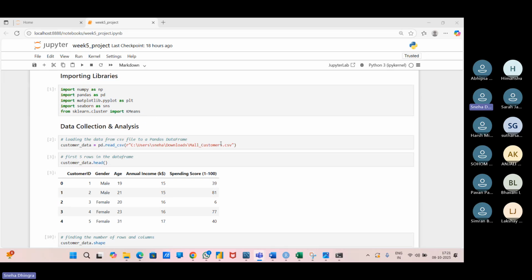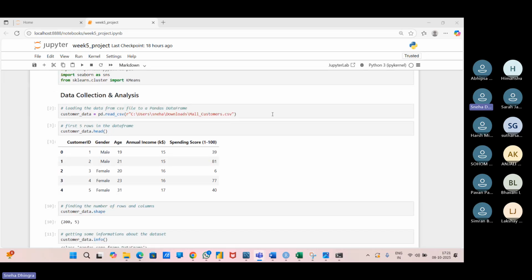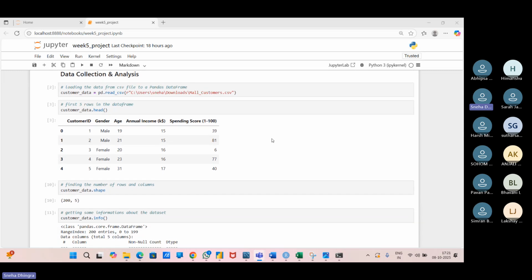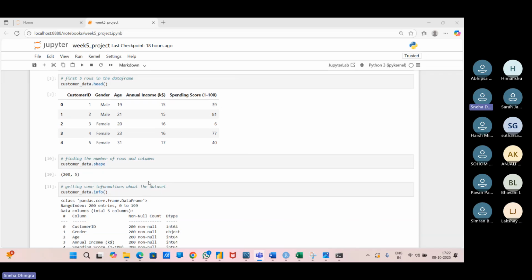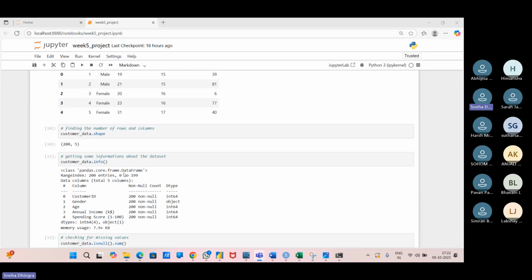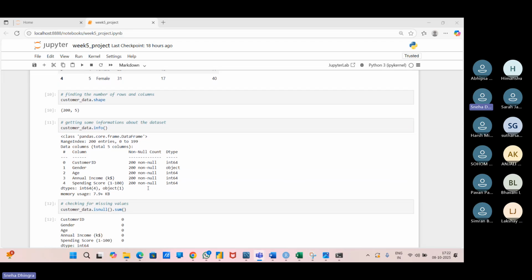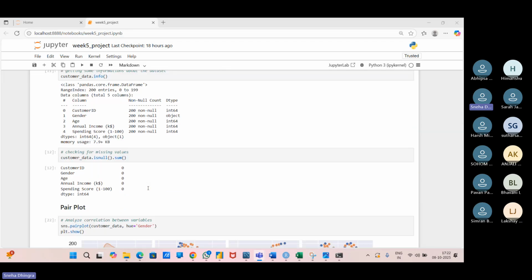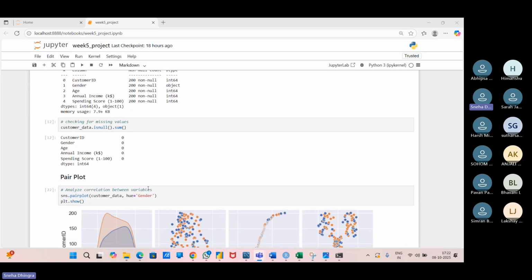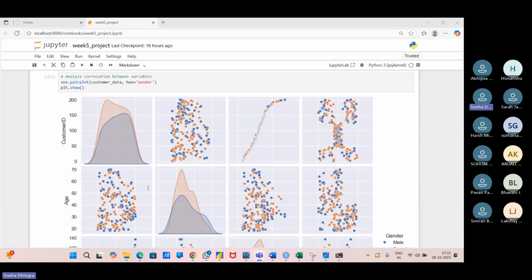Next, I loaded the mall customers CSV file using pandas and viewed the first five rows to understand the structure. It contains 200 customers with five columns. Next, I checked the missing values and found there are none. So our dataset is clean and ready to use.